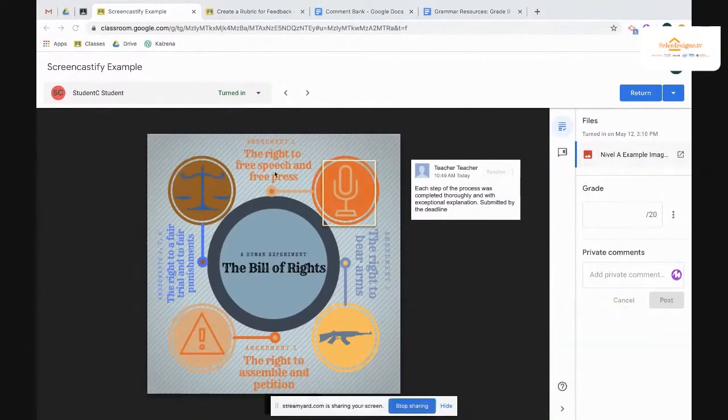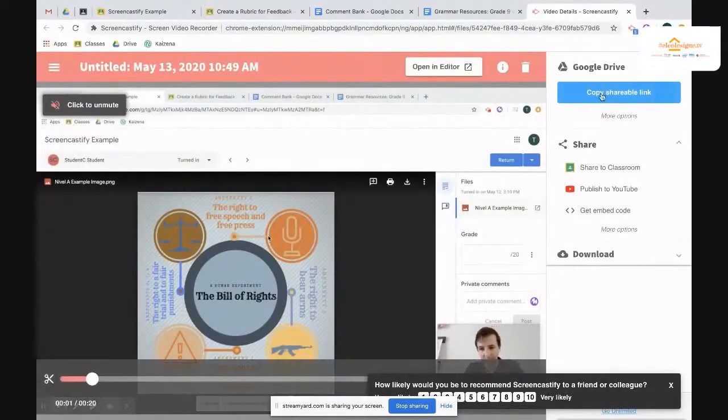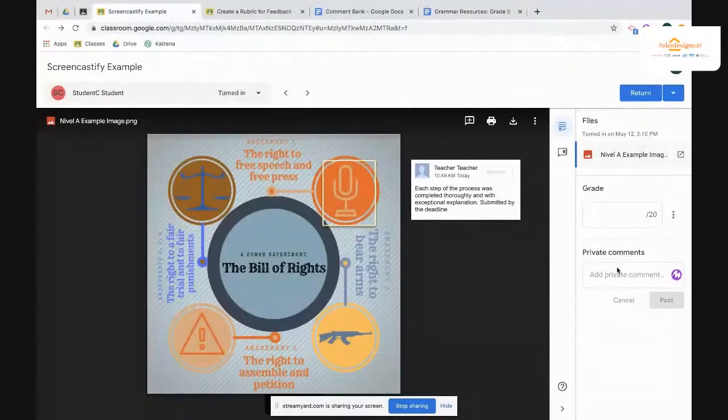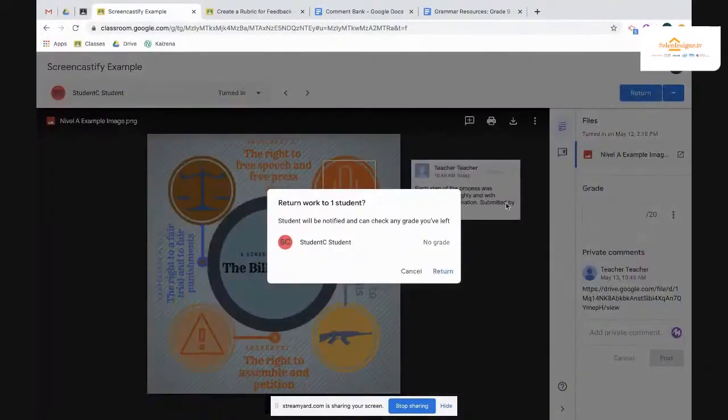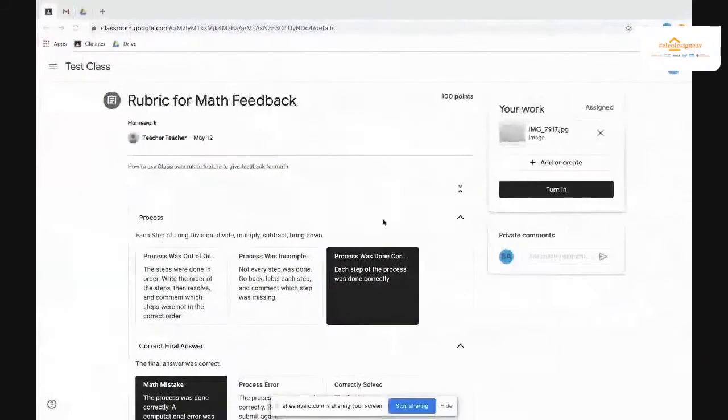And then again, stop share. Copy that link. Pop over there back in the classroom and paste it and post it and return it, right? So now let's flip over to that student view so you can see what it then looks like from students.